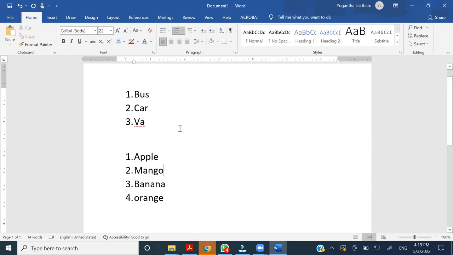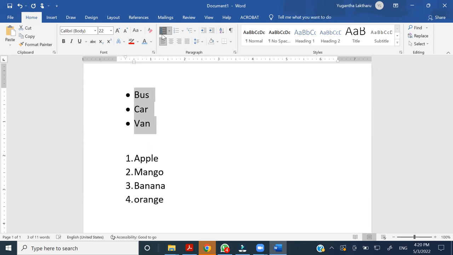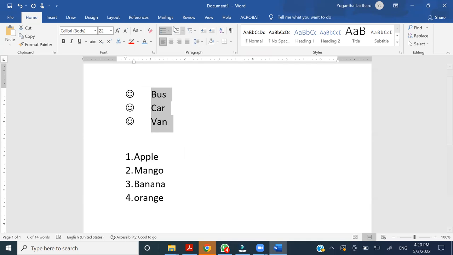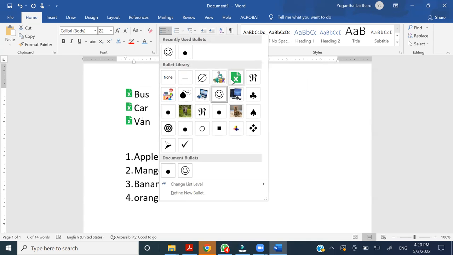I can change a numbered list into a bullet list in a very easy way, and I can do the other way around as well. If you want to change the bullet list into a numbered list, you can easily change it. When you have bullets, you can change the bullets using these facilities. Now you can see there are many very nice bullets here. We can use a particular symbol as a bullet, or we can use a particular icon as a bullet.